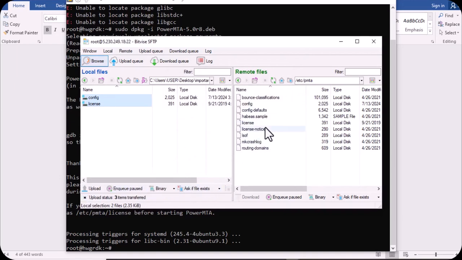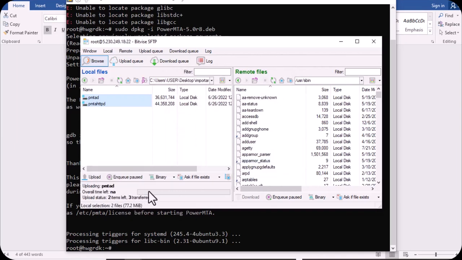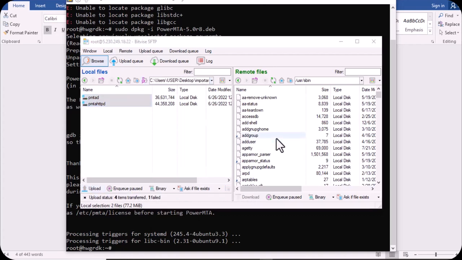Okay, so we have successfully transferred them. Now again, on your remote file, search for usr/sbin, click on it, and we're going to wait for it to load. So it has successfully loaded. Now go back, click on the USR folder, copy these two files and paste them here, then click on overwrite. And so we're going to wait for this to finish transferring. Okay, so now we have successfully transferred it.